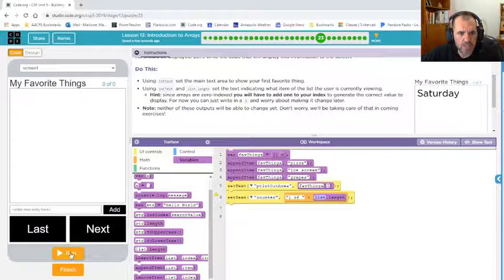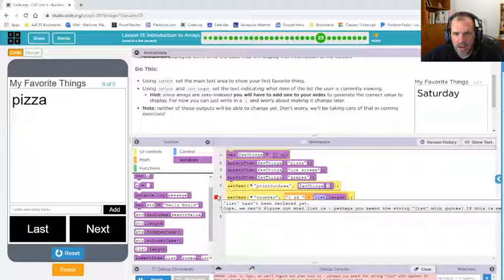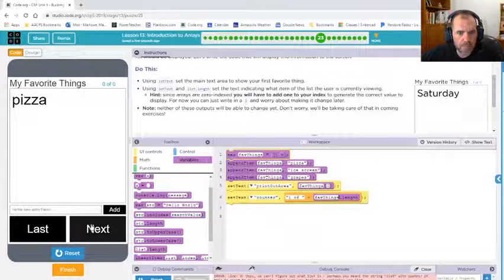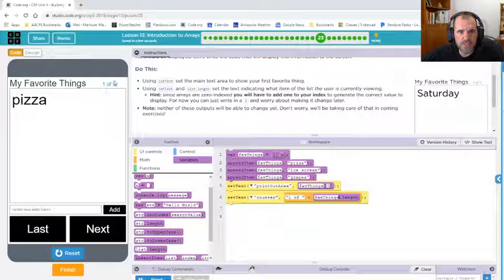So if I hit reset and then run, okay, it says pizza, and I have an error here. Oh, because I forgot to put in fave things. This should say fave things instead of list, sorry. So oops, I messed that up too. One of this many things. List length is not what I want. I want to put the name of my list, which is fave things, in there, and then reset, and then run. And then there we go. So now it says one of 3 things because it knows my list has 3 things in the list.